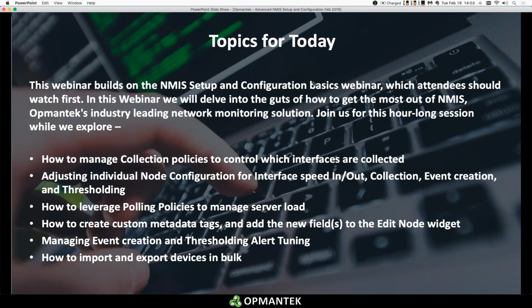In all, we're going to go through several different pieces. We're going to talk about interface collection policies and how those policies determine when and which interfaces are collected. We're going to talk about how to adjust individual node configurations for interface speed and node background information. We're going to talk about polling policies in NMIS and how you can adjust the default policy and create new policies for yourself.